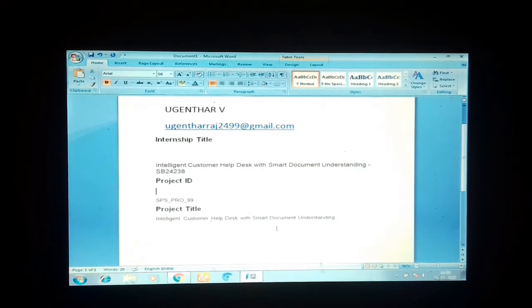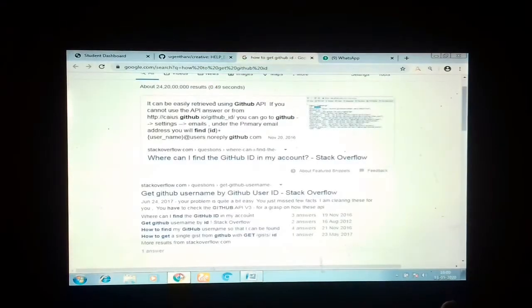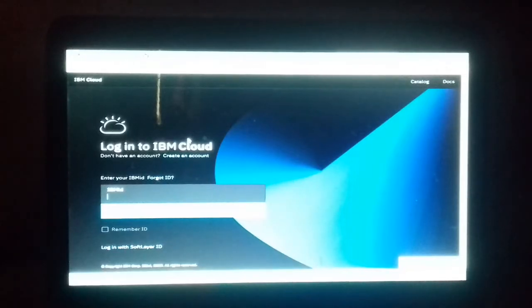In order to do this project, first of all you should have an IBM Cloud account. First you should create your IBM Cloud account. This is the IBM Cloud page. When you create your account, IBM will provide you an ID and you can set your password. By using these credentials you can log into your IBM Cloud account. Let's log into our IBM Cloud account.